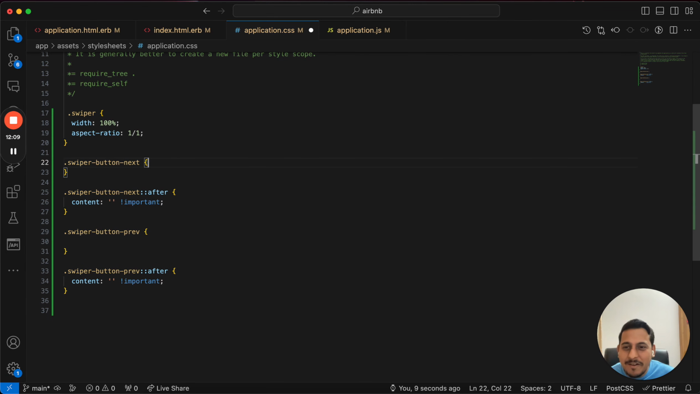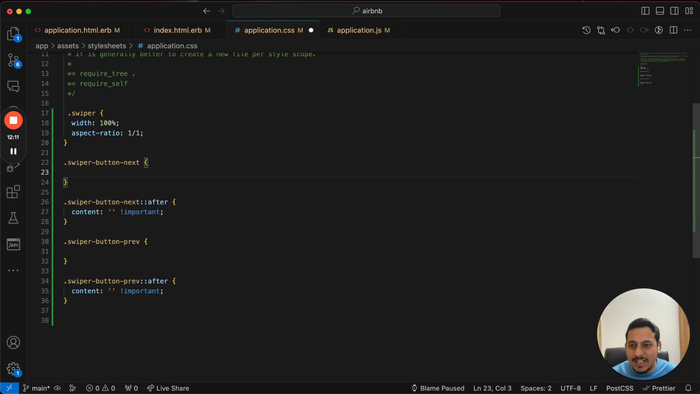Let me add a background, otherwise I won't know when it is working and when it is not working. Background color, maybe white. Okay, at least it's visible now. Great. Now let's go to Airbnb.